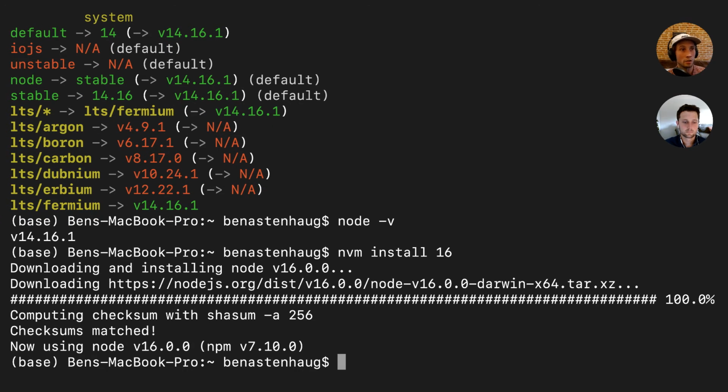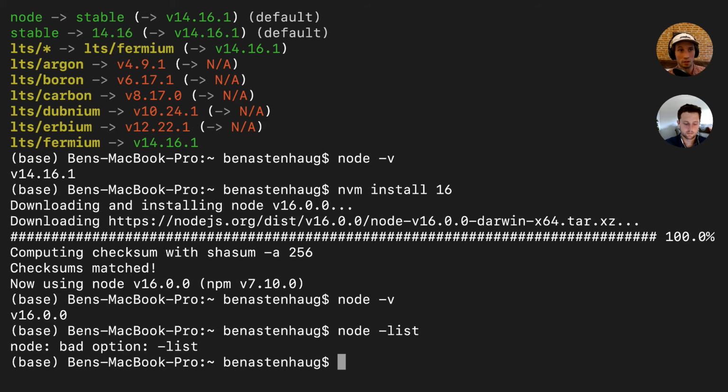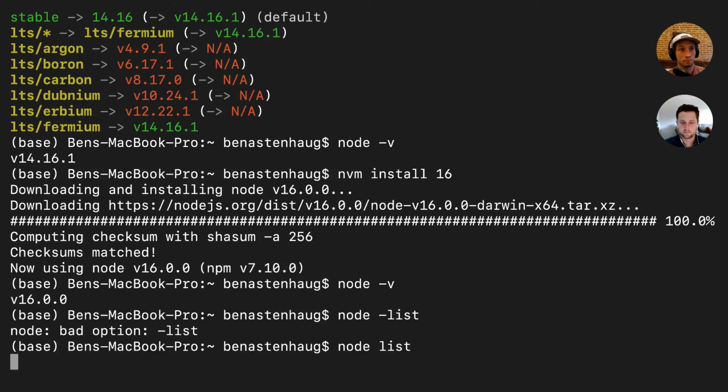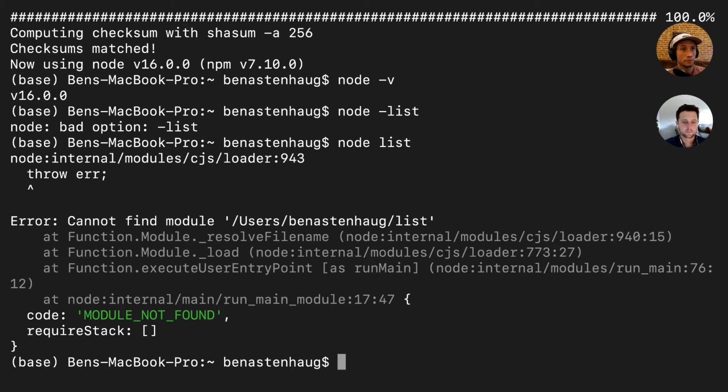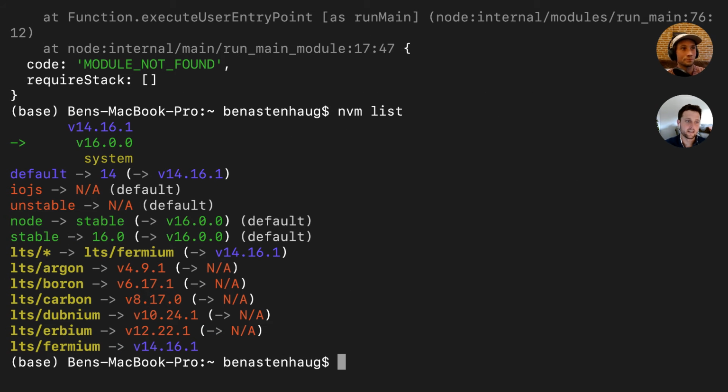And then, so now I think you're on 16, so do node -v. Nice. And now, if you ever wanted to do node list so we can see it. Oh, sorry, nvm list. My bad. There's our friendly 16, and we got a pointer going to it.